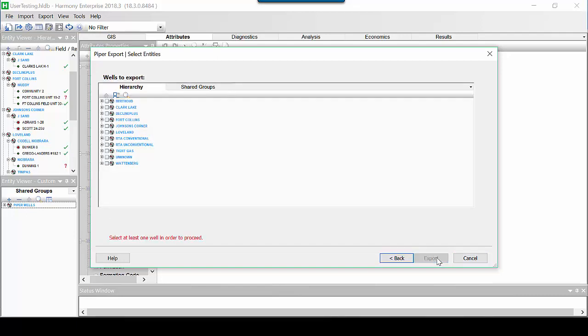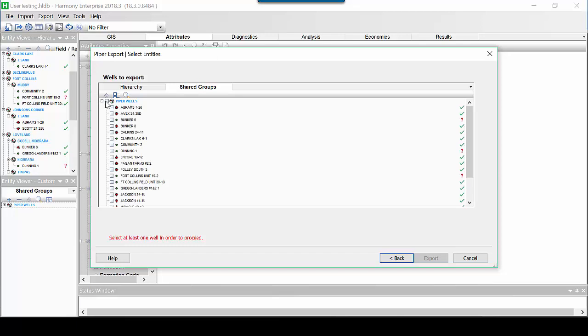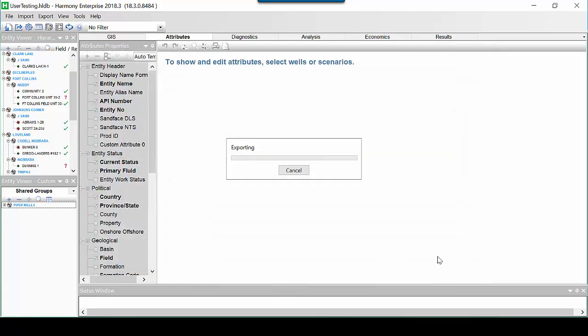In this step, it's going to ask us which wells we are interested in. So I'm going to shared group since we have a number of wells that are already set aside for this purpose. I am going to select all the wells under Piper Wells group. Once I'm happy with my selection, I'm going to go ahead and click Export.